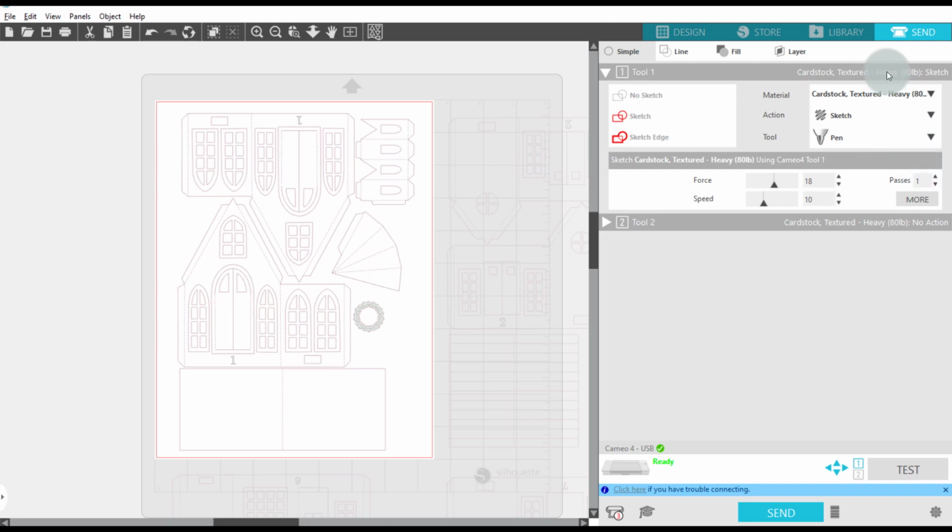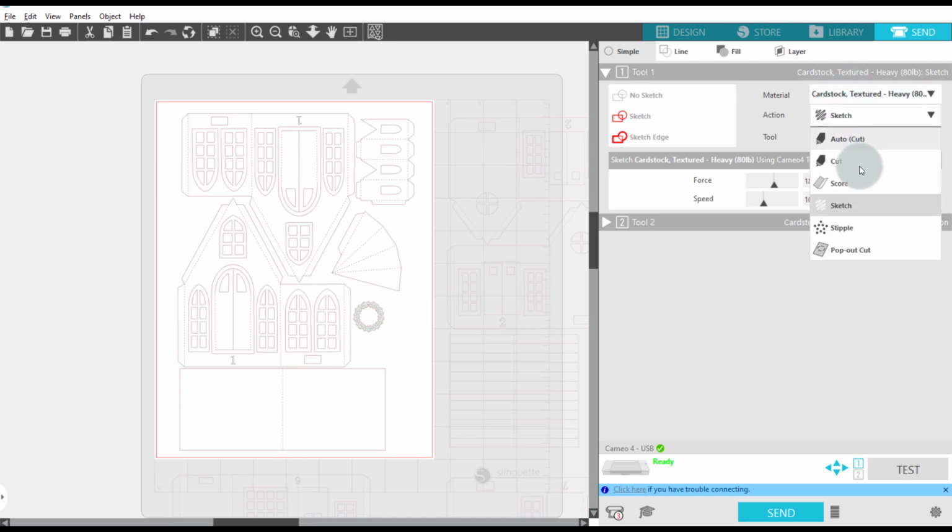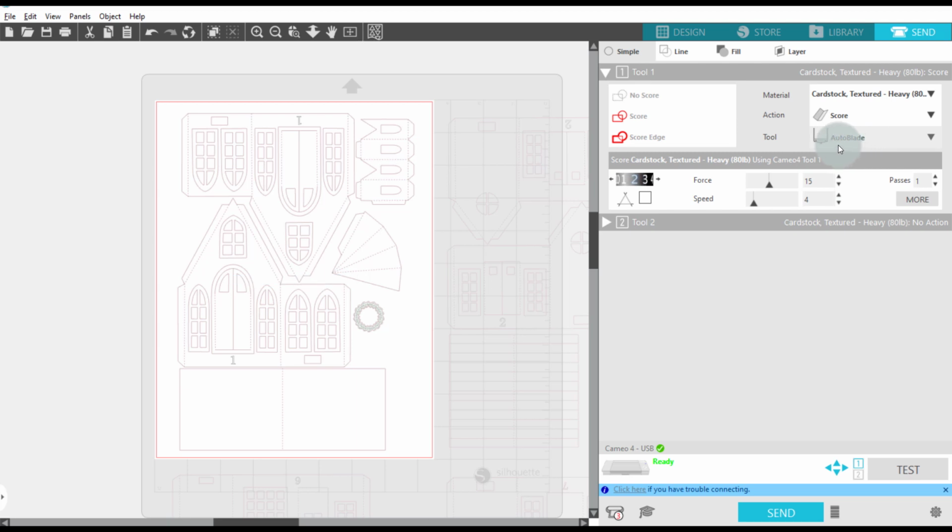So we're going to come over here to material, which is still cardstock and it's still loaded in our machine. We do not ever unload it until we're done with each house. Action is going to be score, and I am using the auto blade on my machine. So now we can come over here and we're going to choose one of the score lines, and that should highlight them all because we grouped them together, and we're going to choose score.